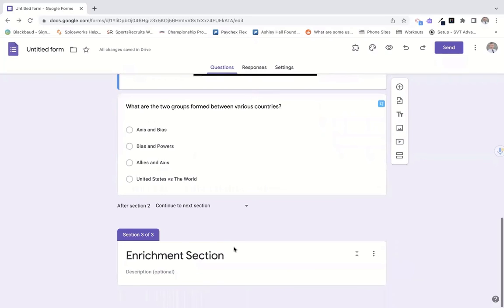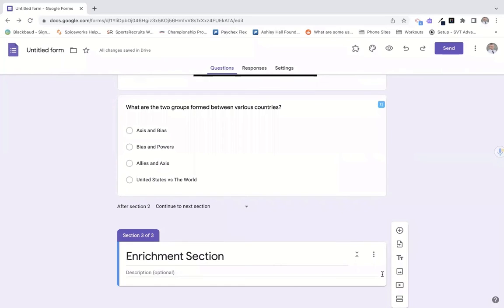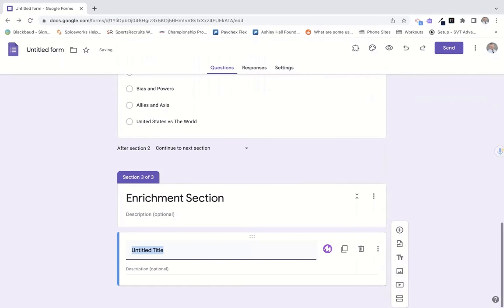And of course, for my enrichment, maybe they're ready for the next step, but maybe instead of a video, it could be an article that I want them to read. So I can choose something like text. Please read this article. And of course, I can paste the link here.